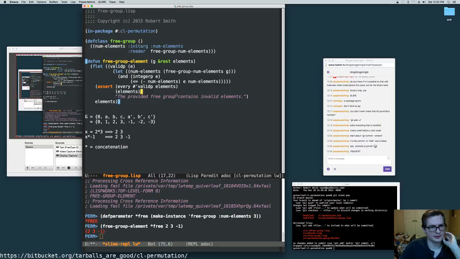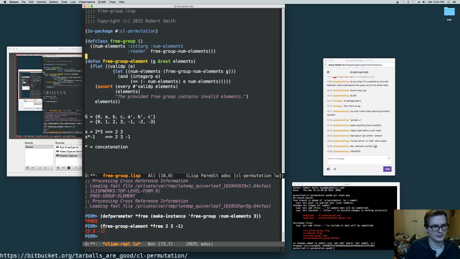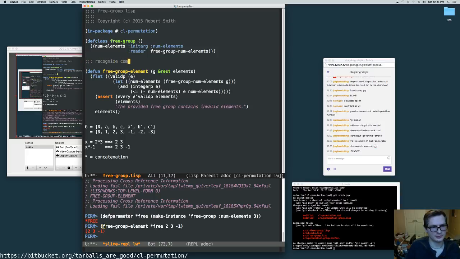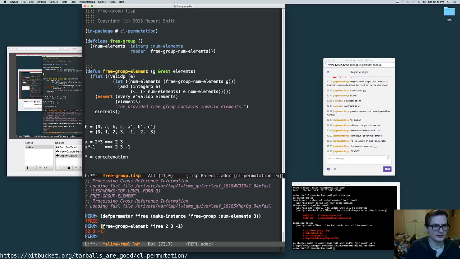which we'll modify that. The second thing is that free group element does not take care of composite elements. So the result of free group element is itself a composite element. So we need to be able to take care of that. In fact, let's write these things down. We need to recognize composite elements. Almost more importantly, we need to recognize the ability to invert elements and so on. So basically we need to implement our group protocol. So let's do that.